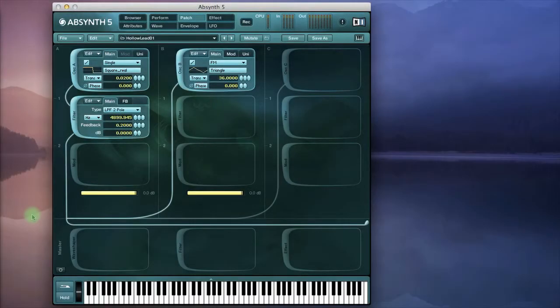Hello there, in this video I'm going to go over the Note tab in Absynth, which will allow you to scale certain parameters across each of the notes on your MIDI keyboard. Before we get into it though, here's what our current patch sounds like, playing a range of notes.